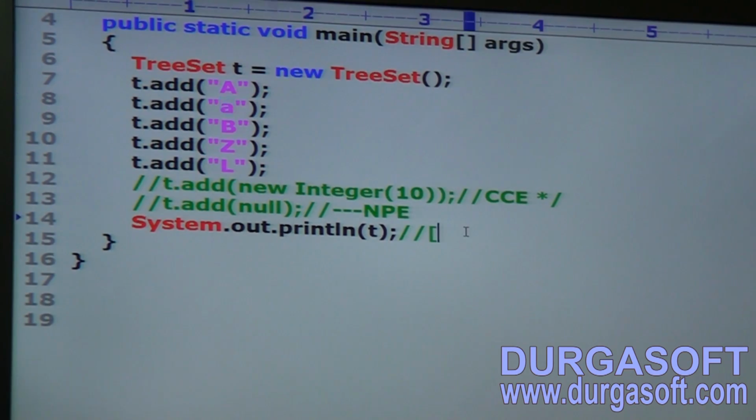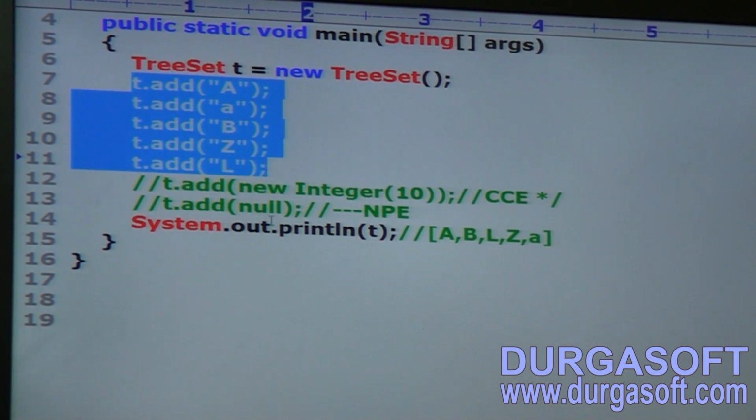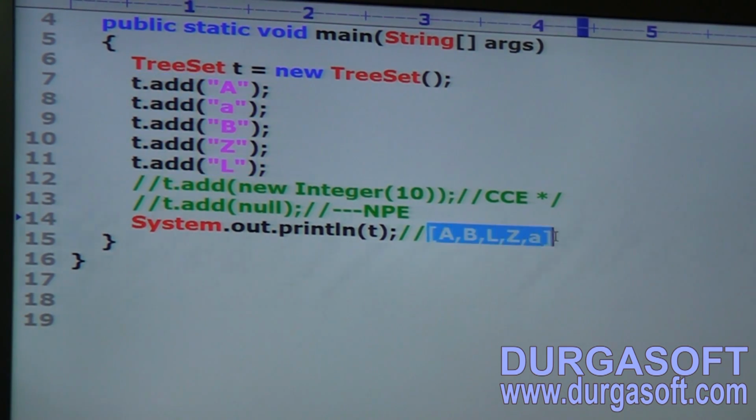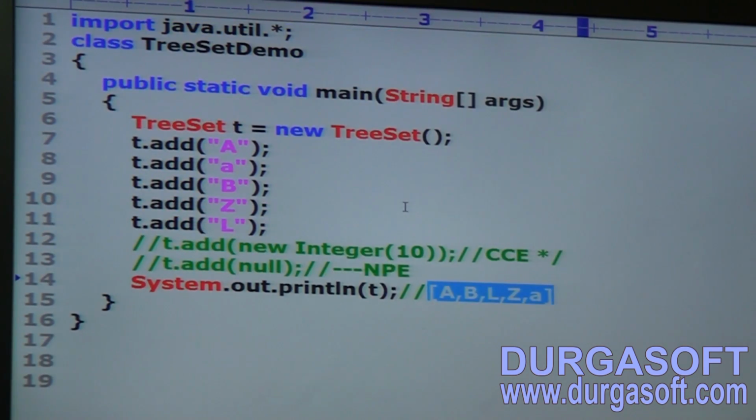So that's why, first, which thing will we get? We will get capital A, and then capital B, and then capital L, and then capital Z, and then small a, right? Are you able to understand? All objects will be inserted according to some sorting order. Are you getting it? According to some sorting order.